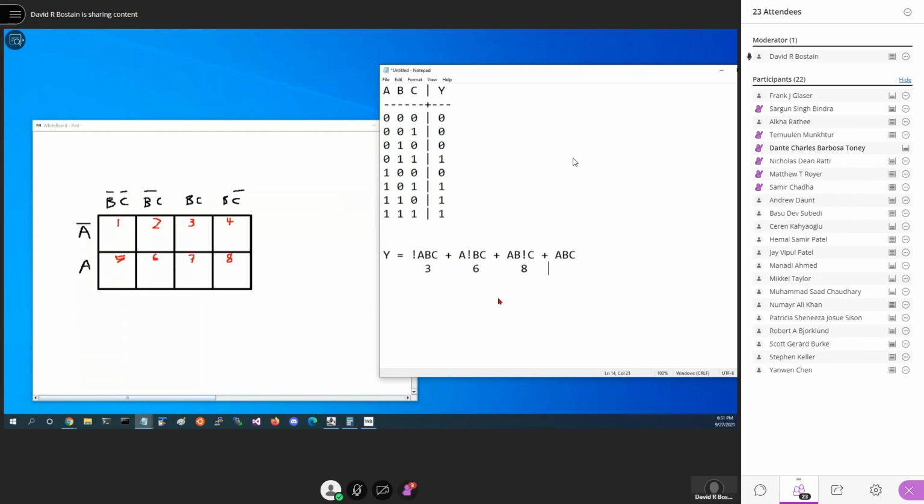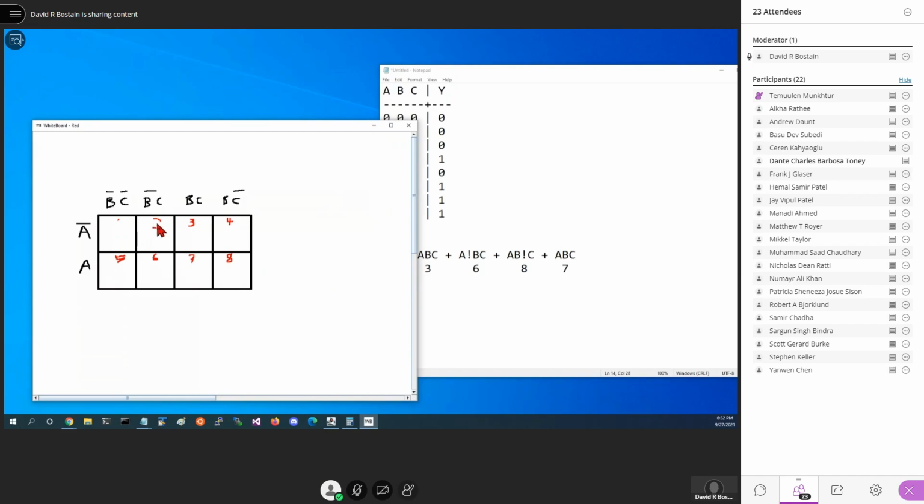Okay, so we should be able to go to 3, 6, 8, and 7. Let me erase these things that are here. 3 is going to get a 1. 6, 8, 7. Almost erase the numbers before we put our thing in.